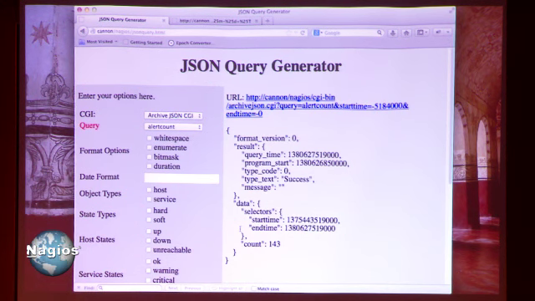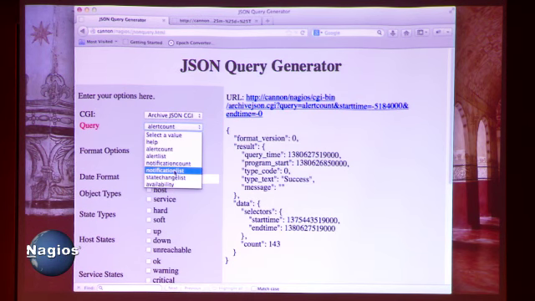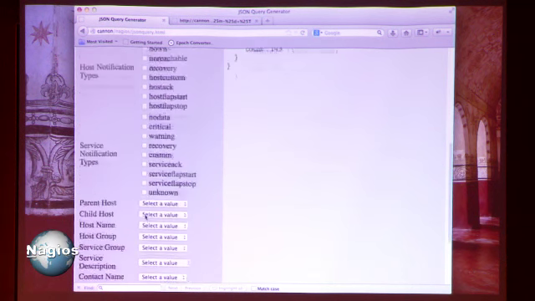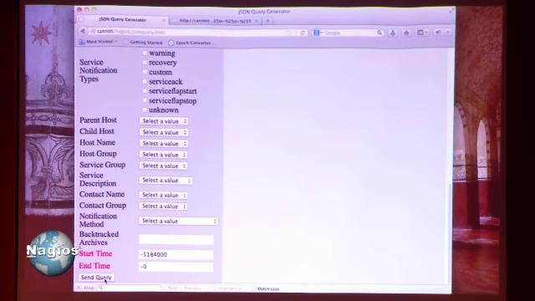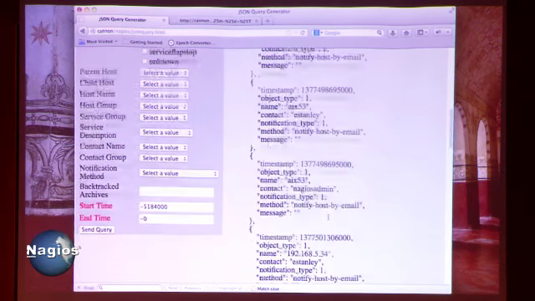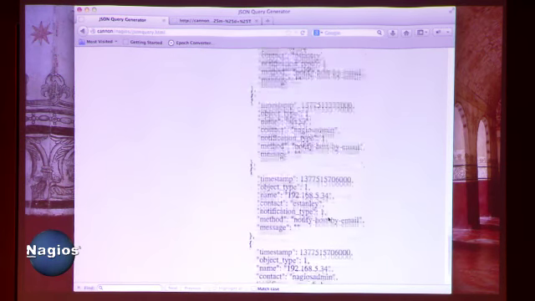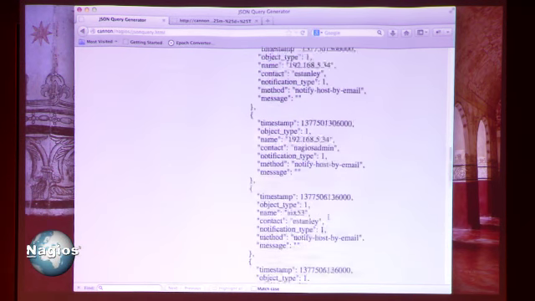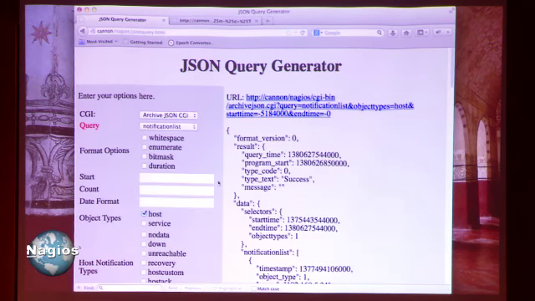Similarly, let's go ahead and do a notification list. I think we're going to limit it to hosts. Same time period. There you go. That's the list of the notifications that have taken place in the last 60 days for hosts. But I think we may go up and turn on some nice formatting options.